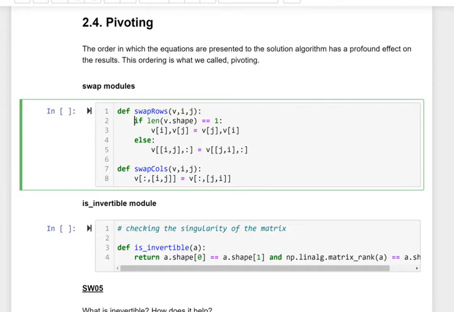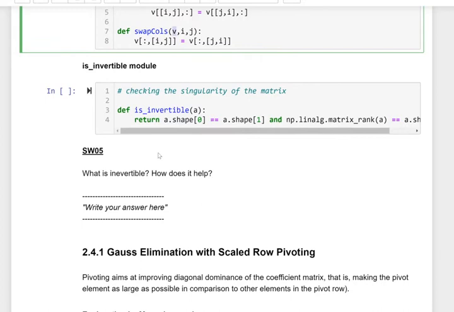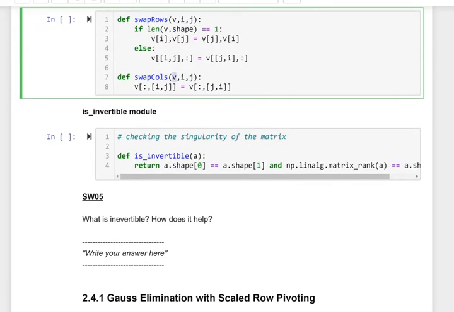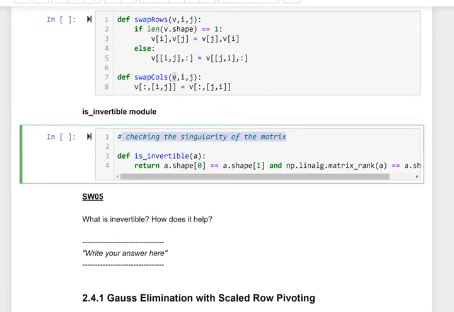Very simple, we just use swap modules. You have this function here, swap rows, swap columns, and what it does is swap two columns. Sorry, in this case, two rows. So if you want to swap the first and second, you can swap them. Then swap columns, the first and third column, given the index and then the matrix. And then there's another module we call invertible, which you use to check the singularity of the matrix.